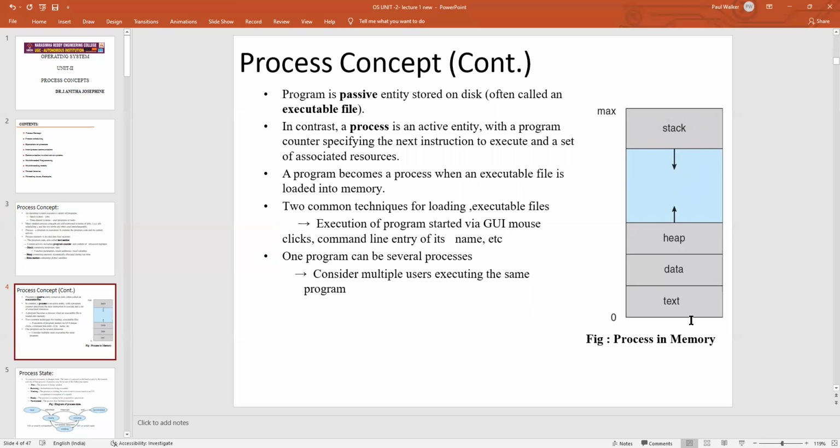As we know, a program is a passive entity, capable of storing the value on a disk in an executable file. A process is an active entity where the program executes the next instruction in an associated manner. The 2 common techniques of executing a program are by using GUI features and another by using the command line mechanism.